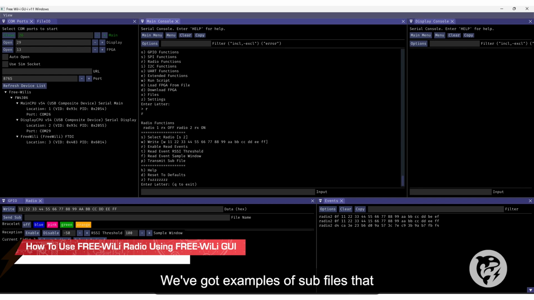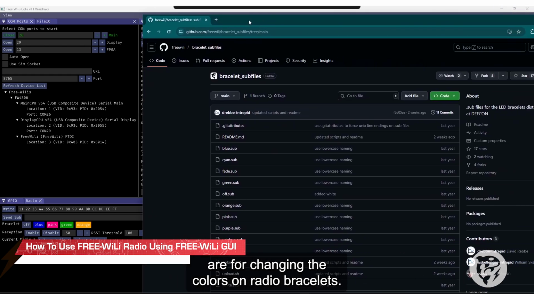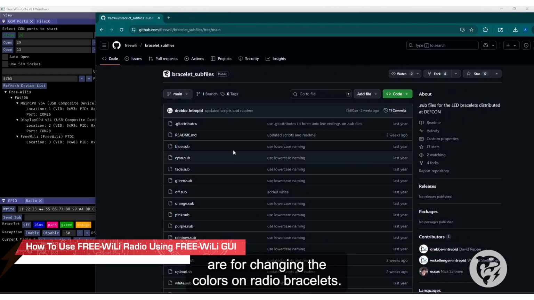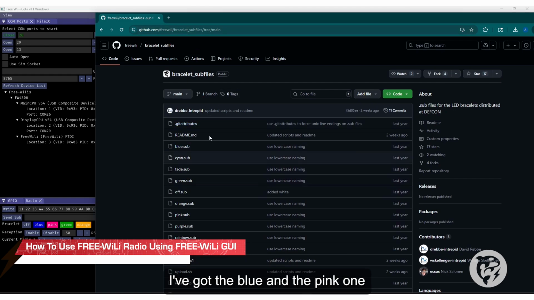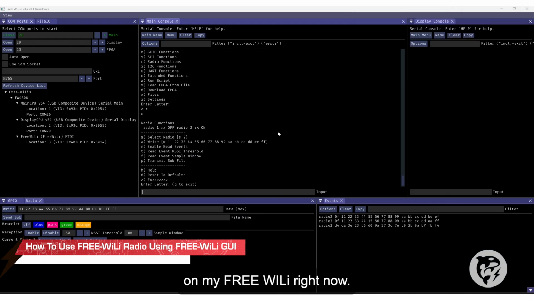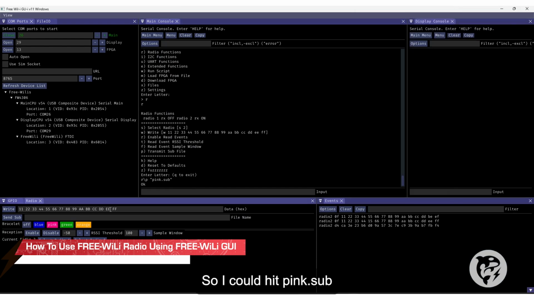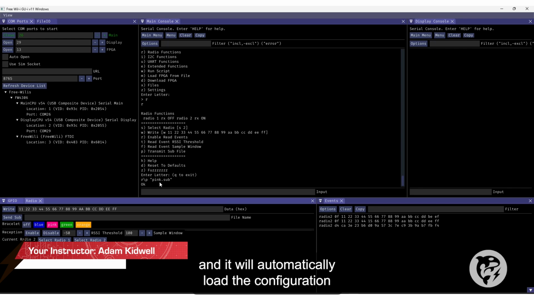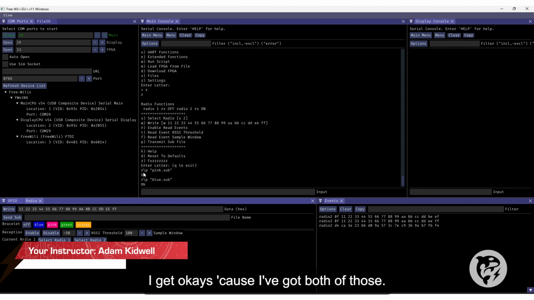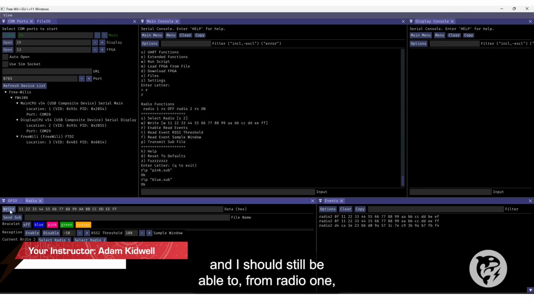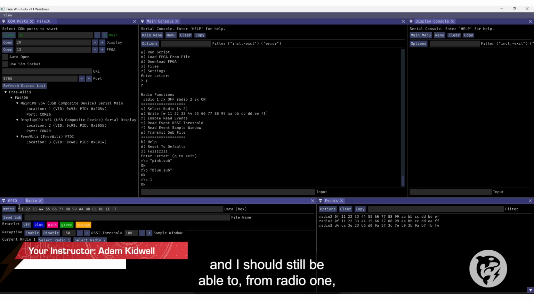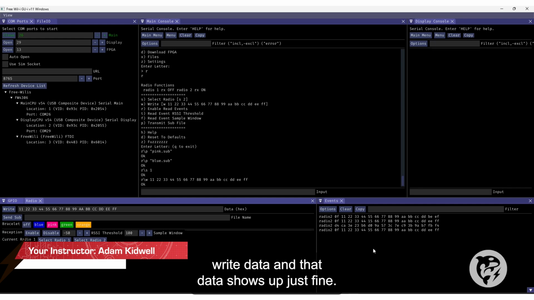We've got examples of subfiles that are for changing the colors on radio bracelets. As you can see here, this is our GitHub where we hold those subfiles. I've got the blue and the pink one on my FREE-WILi right now, so I could hit pink.sub and it will automatically load the configuration to the radio that we need, send the data that is in the subfile, and then convert back to my settings. So I can send pink.sub, I can send blue.sub, I get OKs because I've got both of those. And I should still be able to, from radio 1, write data, and that data shows up just fine.